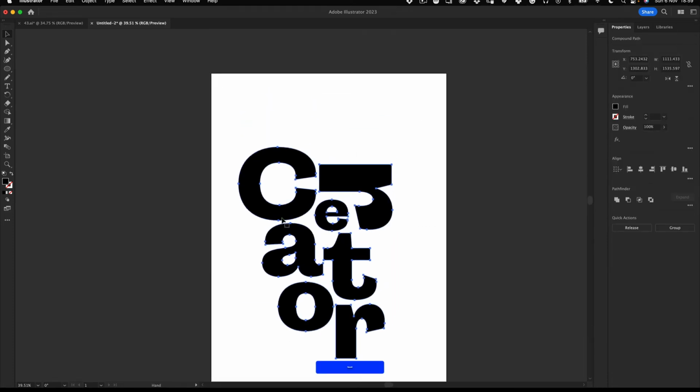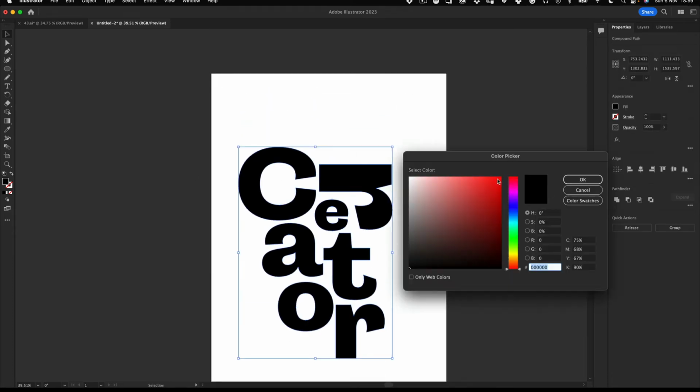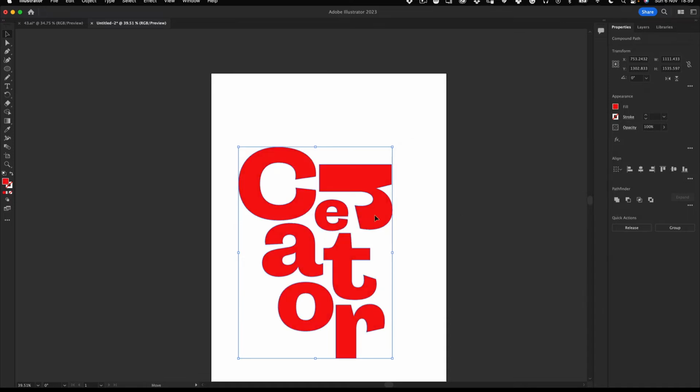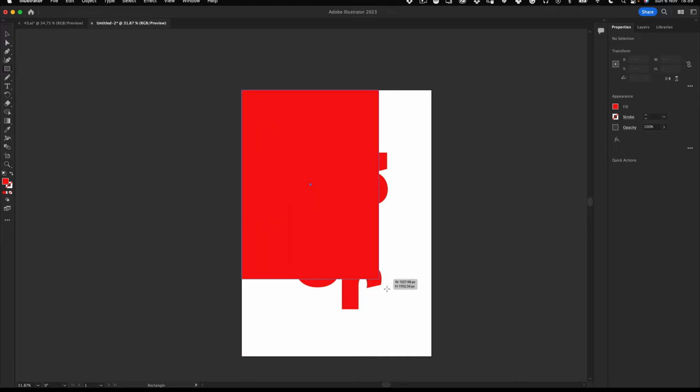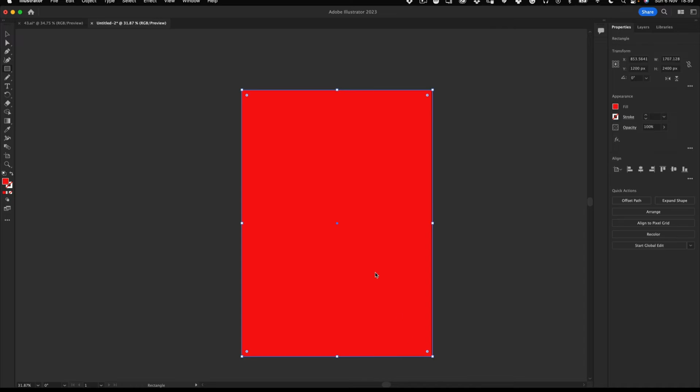Perfect. Let's select our type. I'm going to change it to red, as per the example I just showed you. Then I'm going to make a new solid for the background. With the rectangle tool, I'm going to make a rectangle the same size as our artboard.